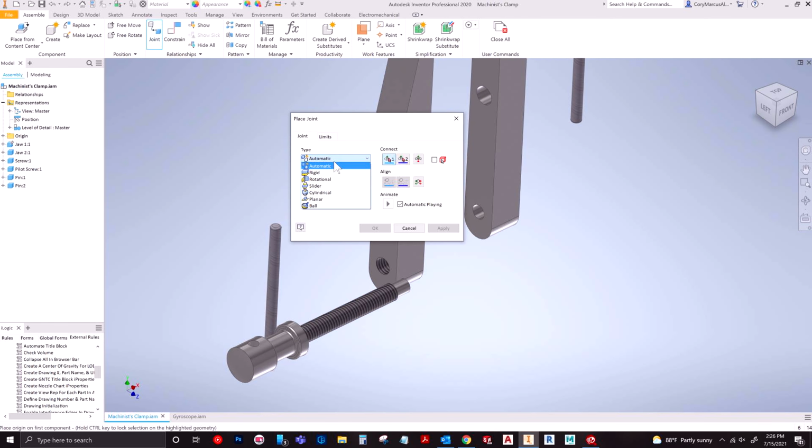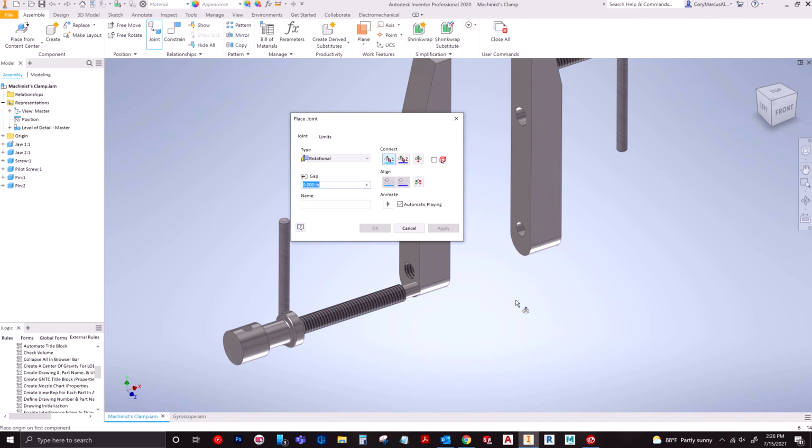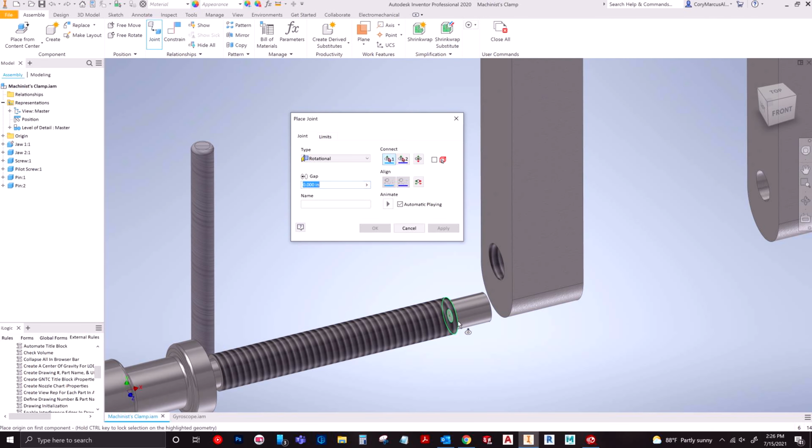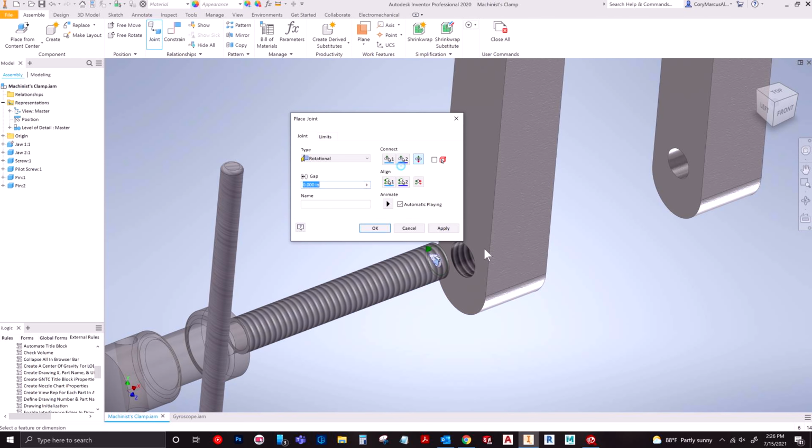Okay, so next up we have rotational. Now rotational is going to act most like an insert command. So if I just chose like you would with the insert, a circular edge and a circular edge, which I actually misclicked there.